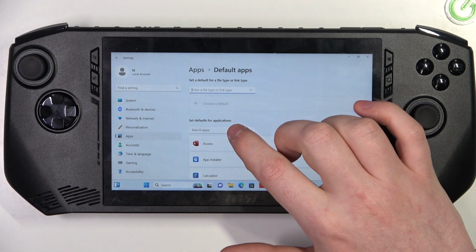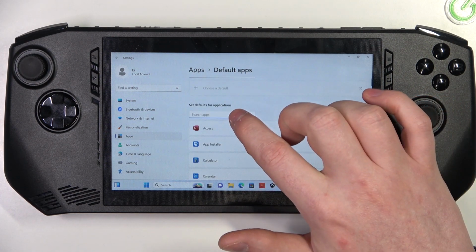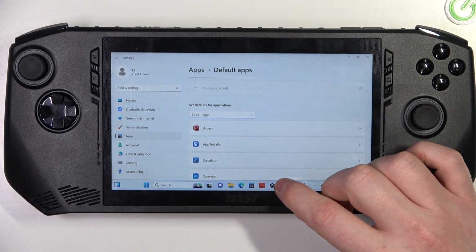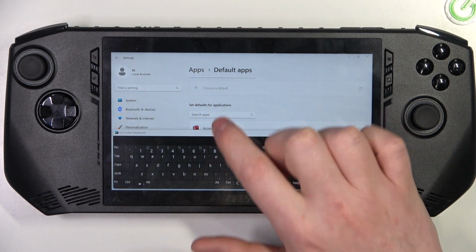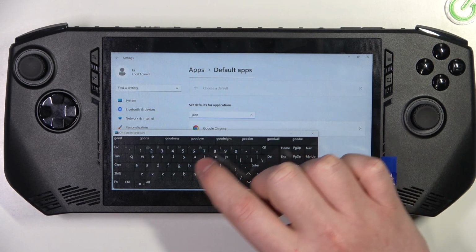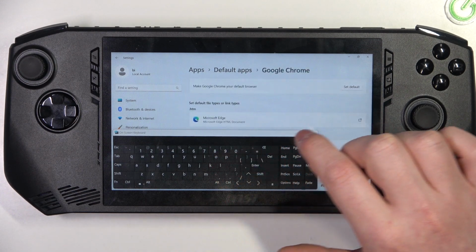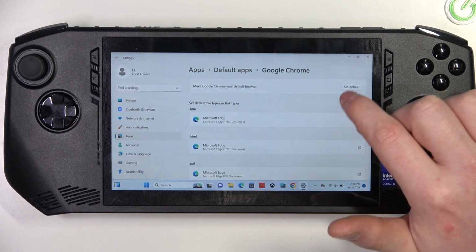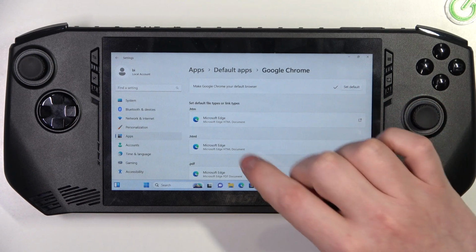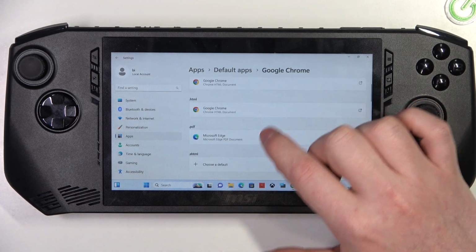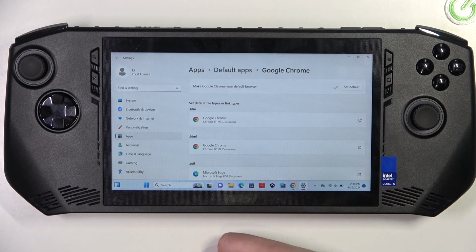Other thing is search for apps, and here, for example, we can find Google Chrome. So let's open a keyboard and type in Google Chrome, and that way we'll be able to set this app as a default one for most of the extensions that are visible right here. That means the browser.